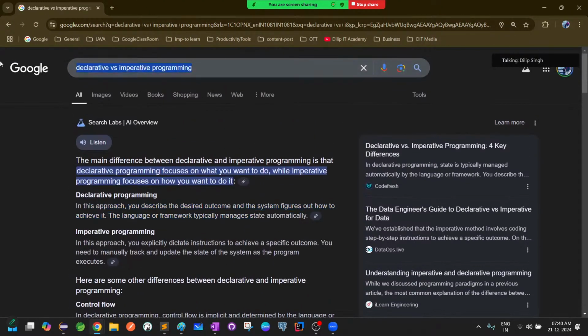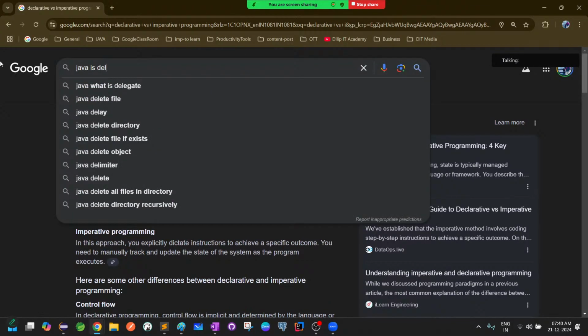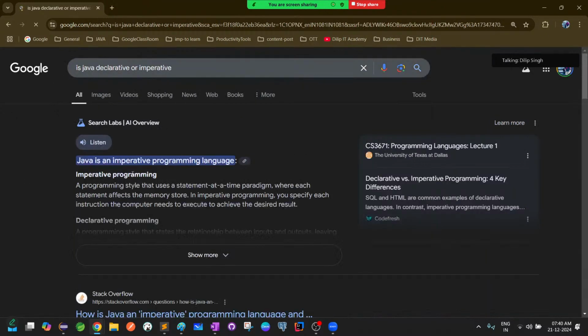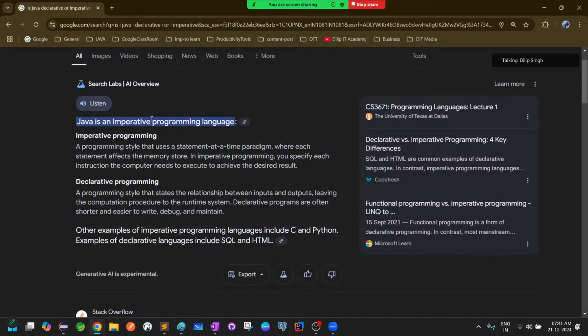Okay, let's do one thing. Let's understand this. So Java is an imperative programming language. So what is the point here? If you understand this point now, imperative programming generally means one statement at a time. We know that, right? When the main method is executed, internally Java will execute line by line.